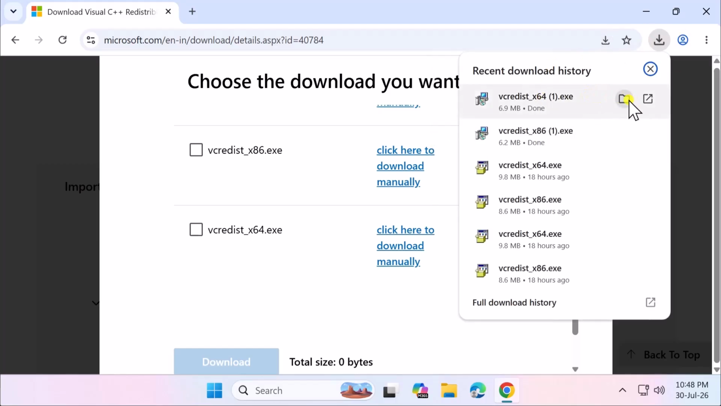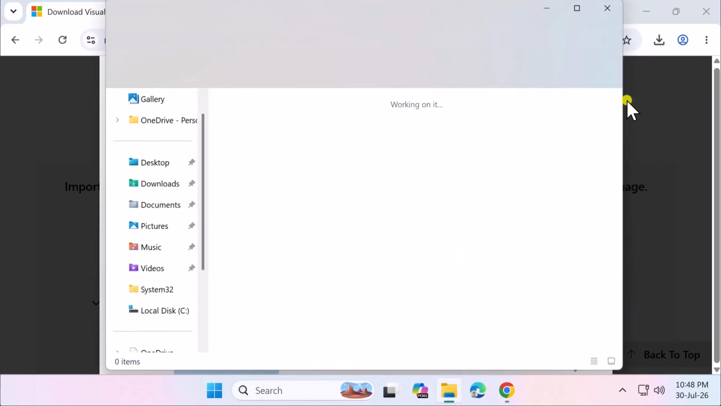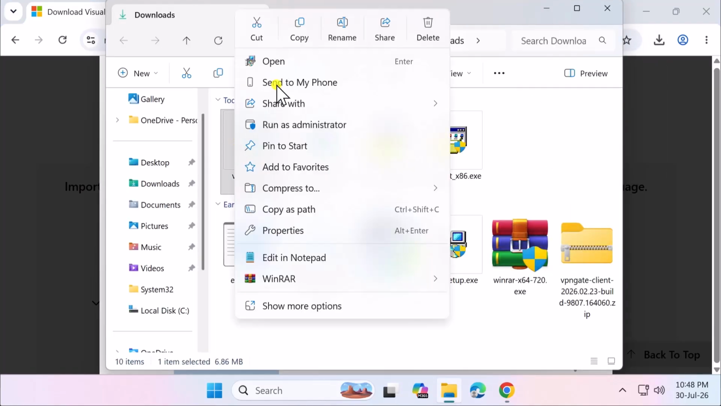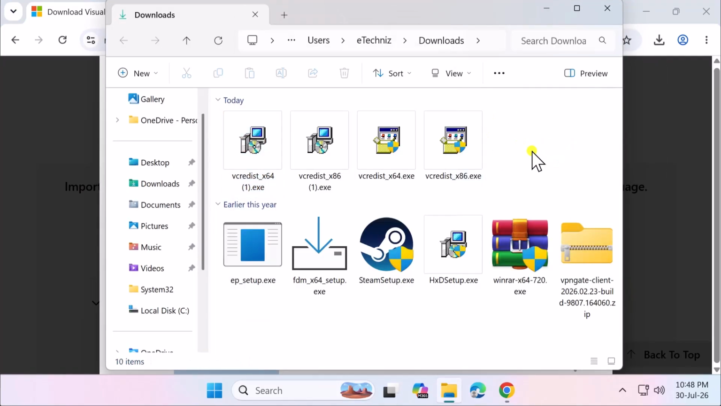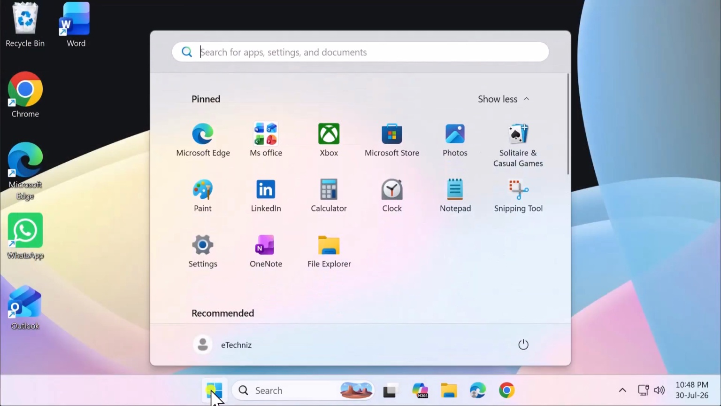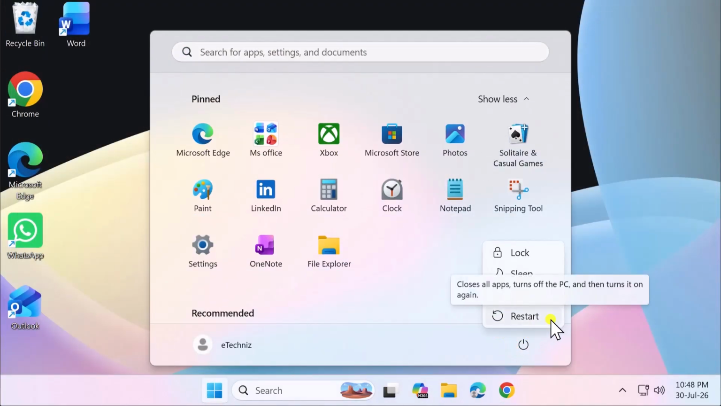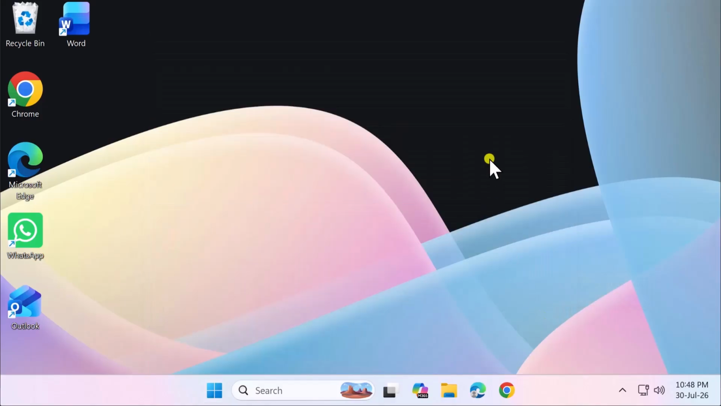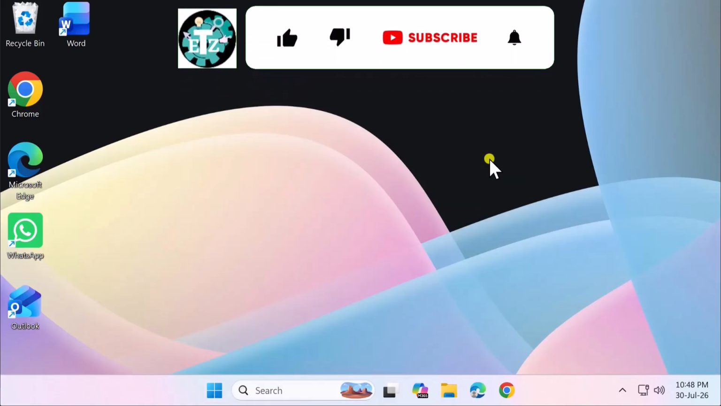After downloading both files, simply open the folder, right click on the file and open it and install both versions on your computer. After installing both of them, click on Start and restart your PC. Once your PC boots up, launch the program and check if that helped you to fix your problem.